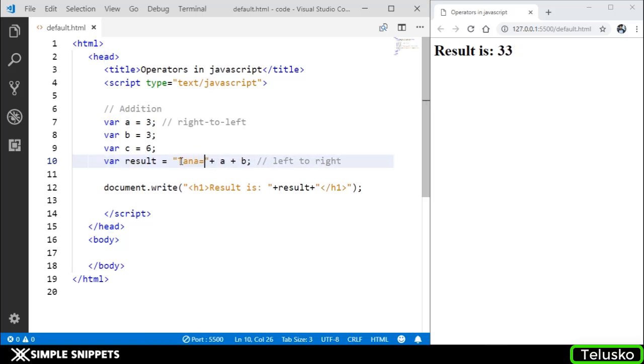Let me just change this to something else. I'll say Tanmay. Now you can see we are getting a result of Tanmay33, which means that the variables A and B did not get added, and we did not get a total of 6. As I mentioned, since the associativity is from left to right, everything is converted to string now. If I change this to 8, you can see the result is 38. So they are all concatenated, because the plus operator operates as concatenation between strings, right?